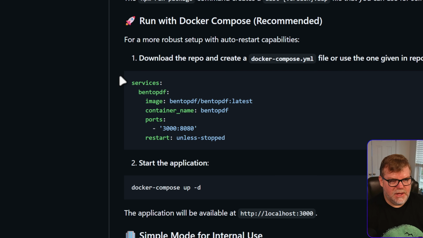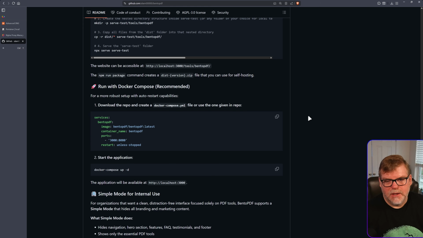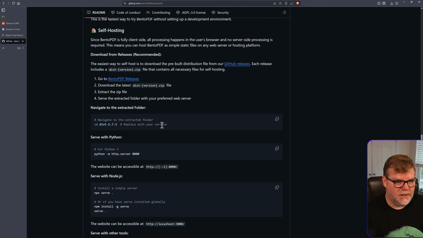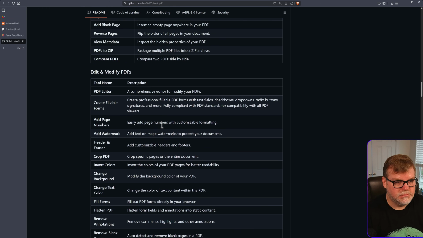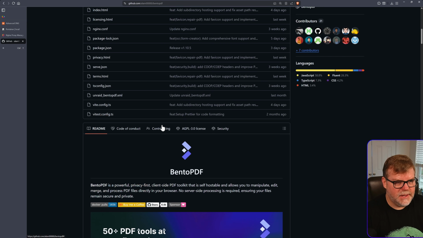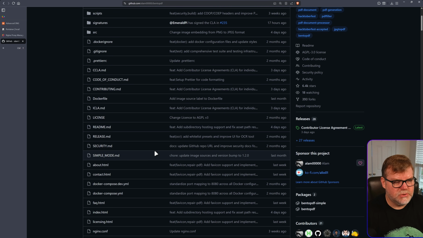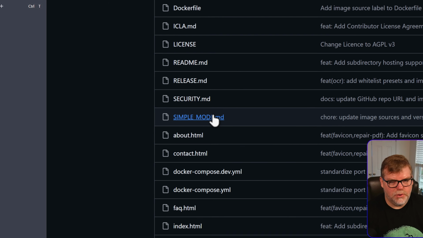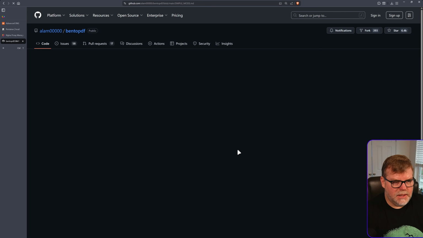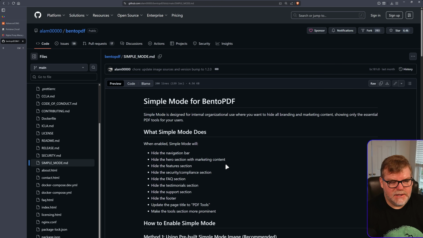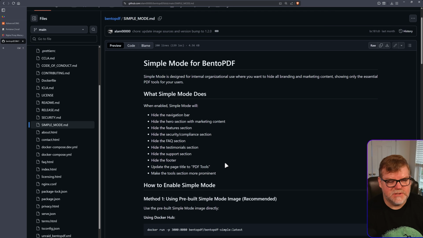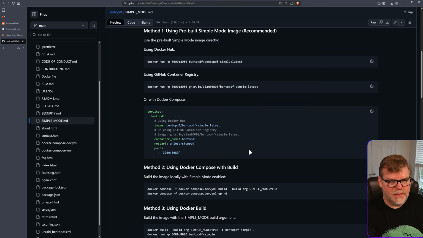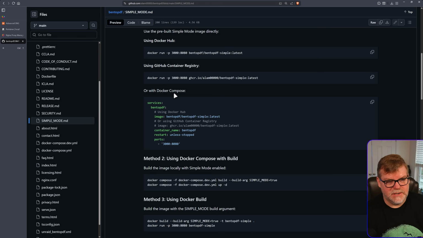So even though I'm using the slimmed down version, you could use this version if you really wanted to. I don't know that you're going to, but hey, it's up to you. Okay, let's go ahead and scroll up. And what we want to be looking for is right here. You see where it says simple mode. We click on simple mode. And simple mode has hidden navigation, hidden heroes, features, facts, support. Everything is hidden. And it's in its own independent image right here. I'm going to go ahead and copy this.